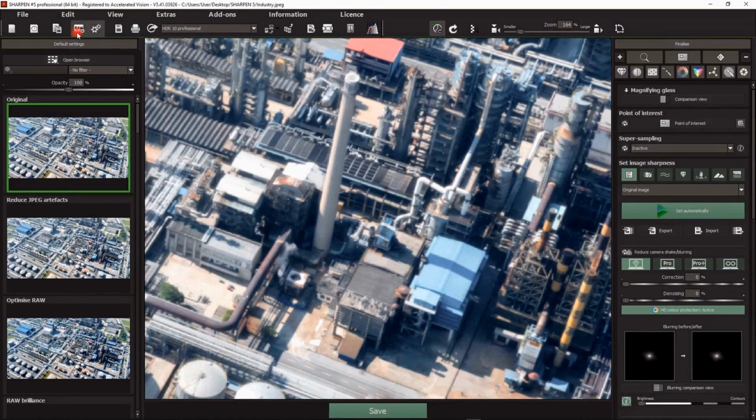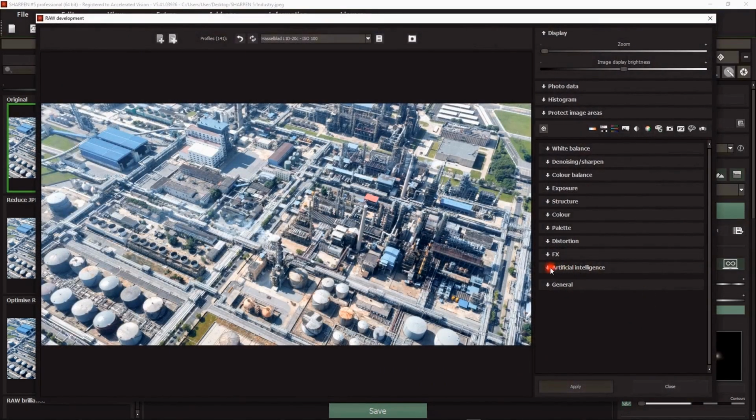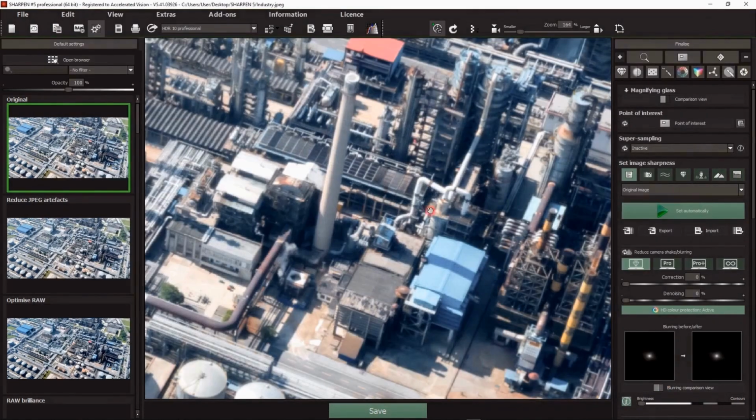We've made a lot of changes in the raw module. We've added the new artificial intelligence category, for instance. There's a separate video on that. Best to check that out as well to find out everything you need to know about the raw module. Of course, there are also some major changes in image sharpening.